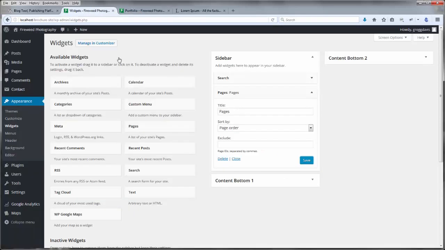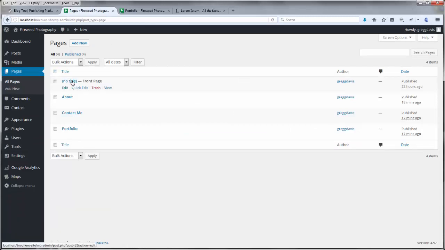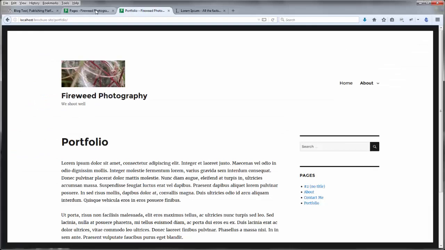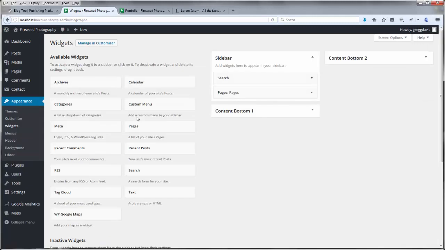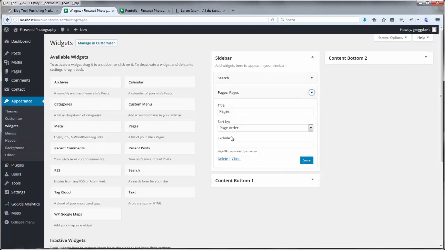But if it wasn't named number 2, how do I find out what the post ID is in order to exclude it from this Pages widget? Well, let's open the Pages. And if I roll over it and look down at the bottom left of my screen, I can see that the URL says post equals 2. That's the post ID. The About page is 22, Contact Me is post 24, Portfolio is post 26. So I'm going to go back into Appearance Widgets, and I'm going to exclude post ID number 2 from my Pages widget.